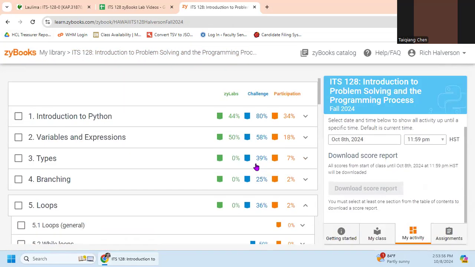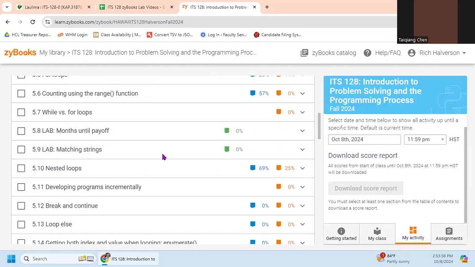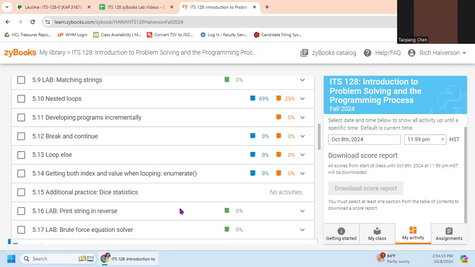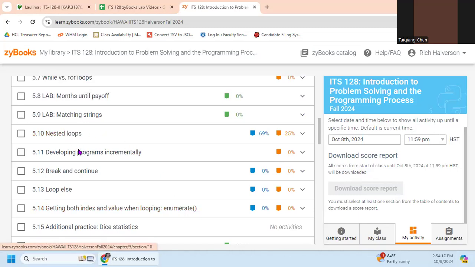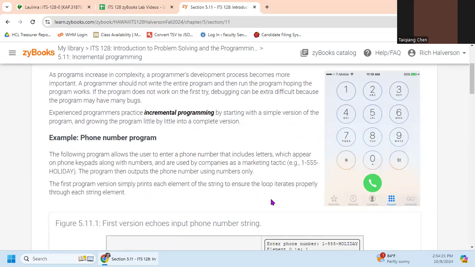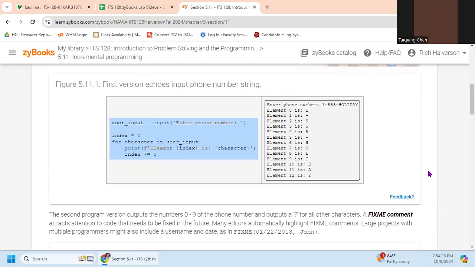All right, so we've done 510. Nested loops, okay. Developing programs incrementally, then break, continue, loop else, and getting both the index and the value when looping, the enumerate function. Okay, so developing programs incrementally.